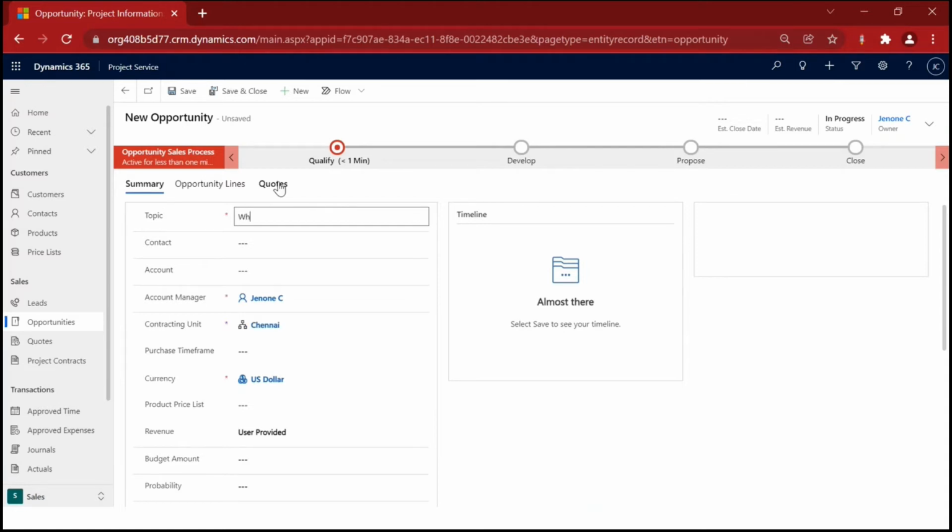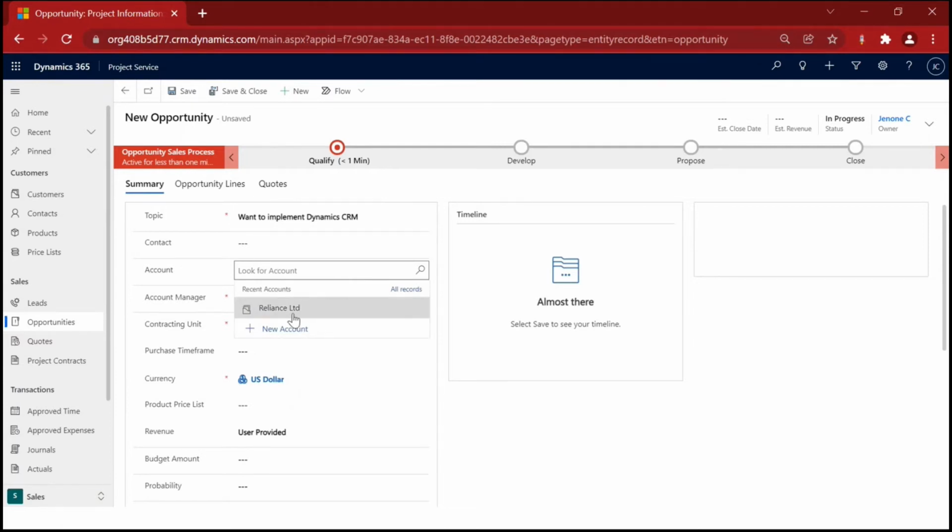The customer name is Reliance. Every time in our demo, we are using the same account, right? So I'll be using the same account here.